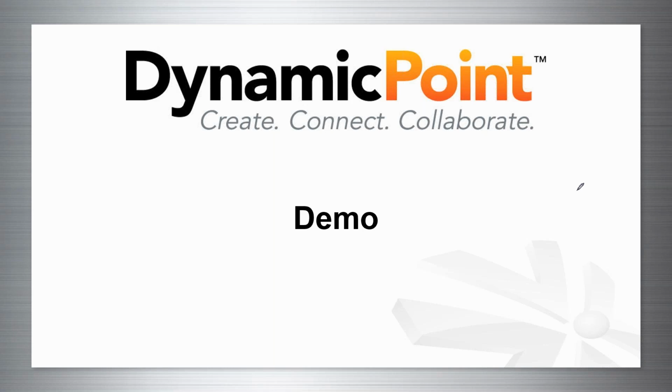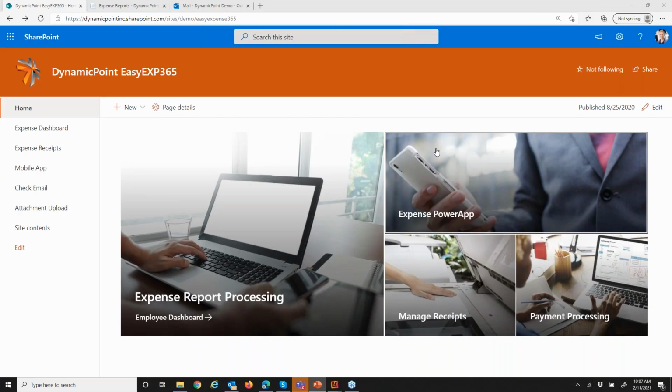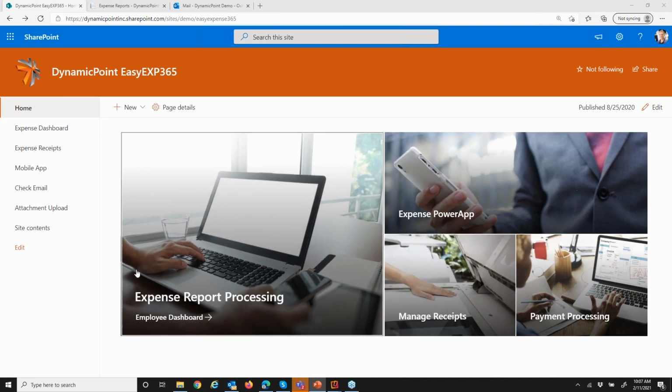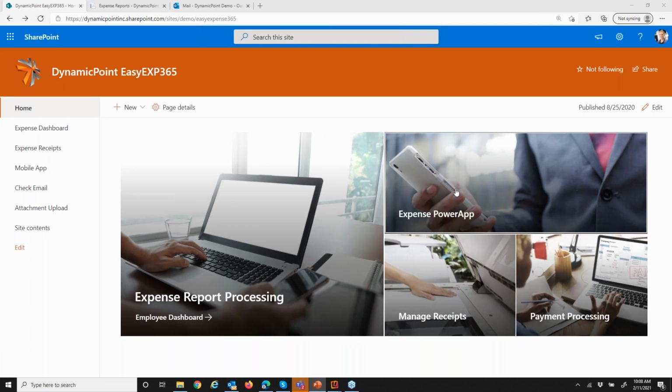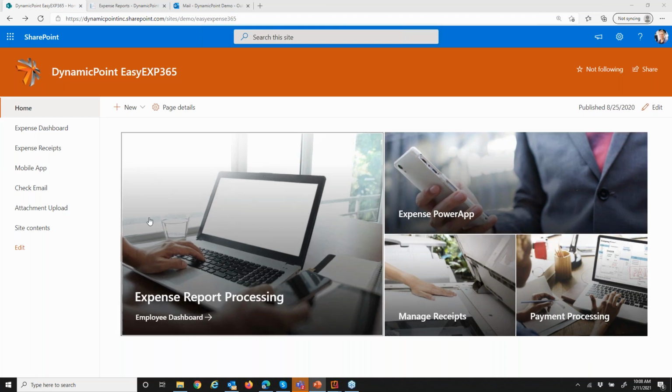So I'll exit the screen and bring you onto the dashboard. So this is our employee expense reporting dashboard. Again, this is a SharePoint site. You can see I have various calls to action here as my ability to look at my reports that are currently in the system, manage receipts, as well as a link to the ERP for payment processing. I also have a Power App I could demonstrate today for mobile expense entry.